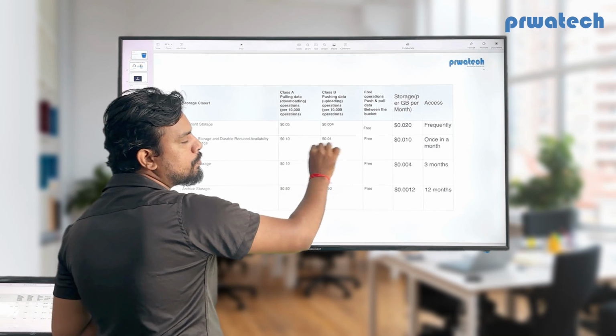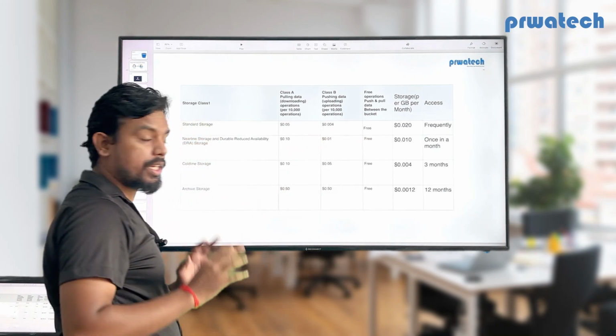Very minimal, but for small operations the charges will come for that also. That you have to keep in mind also.